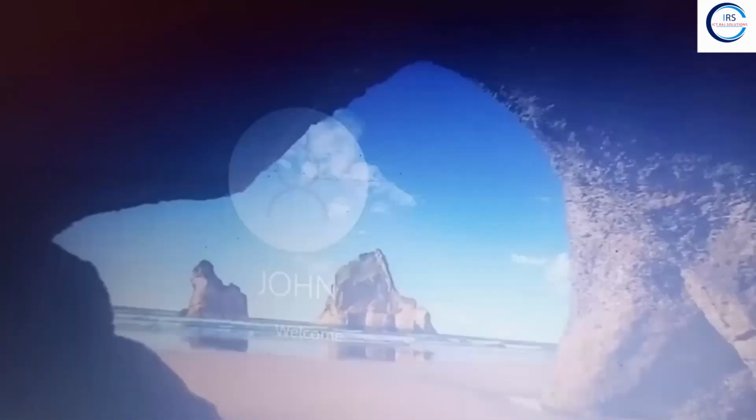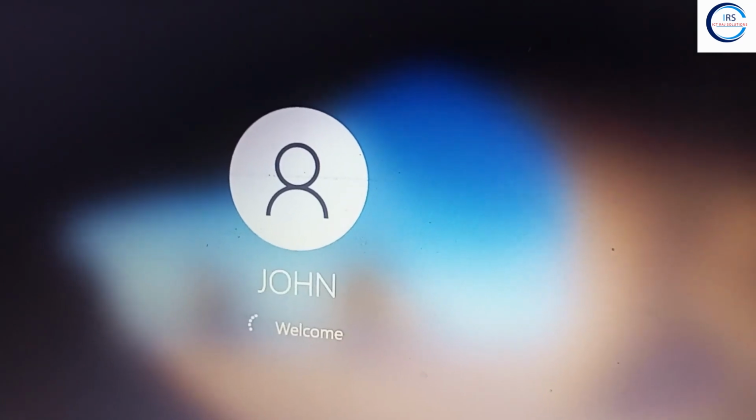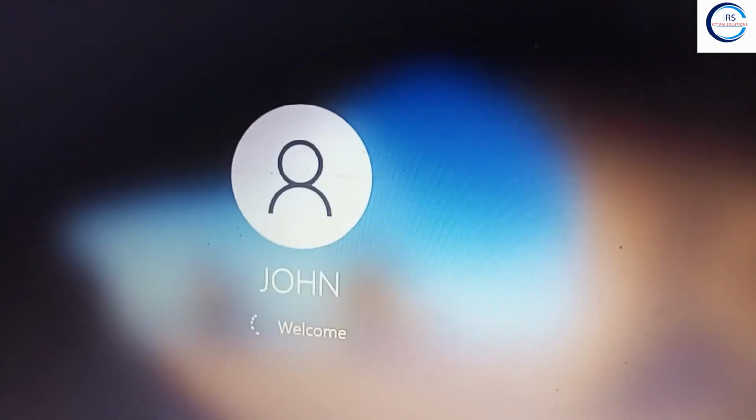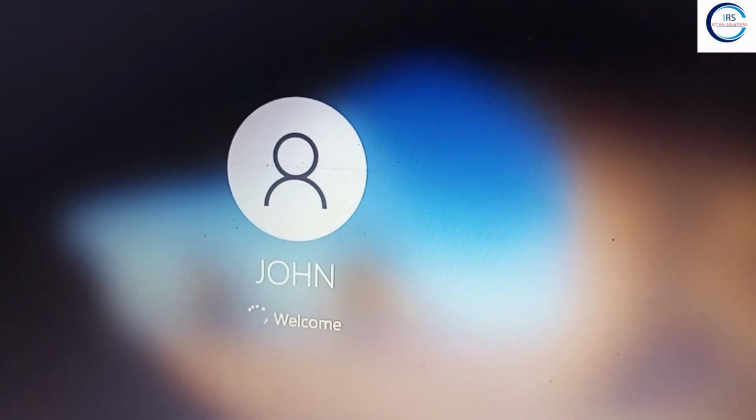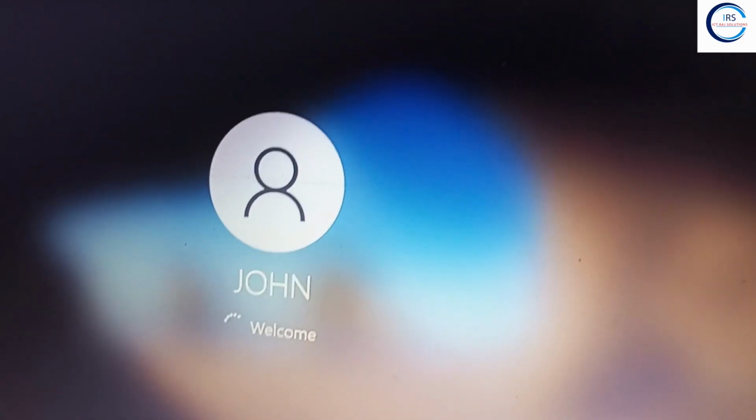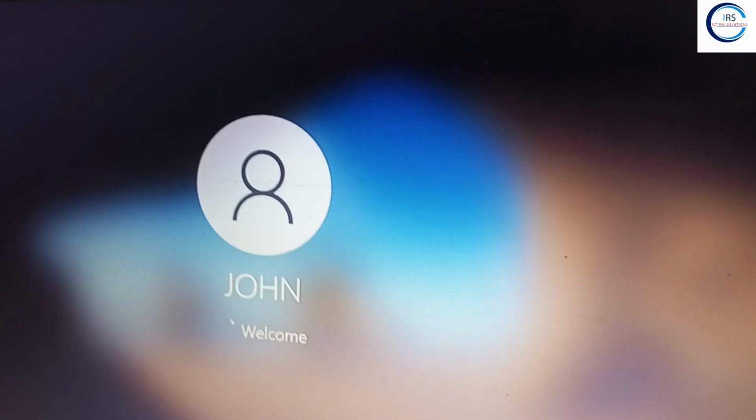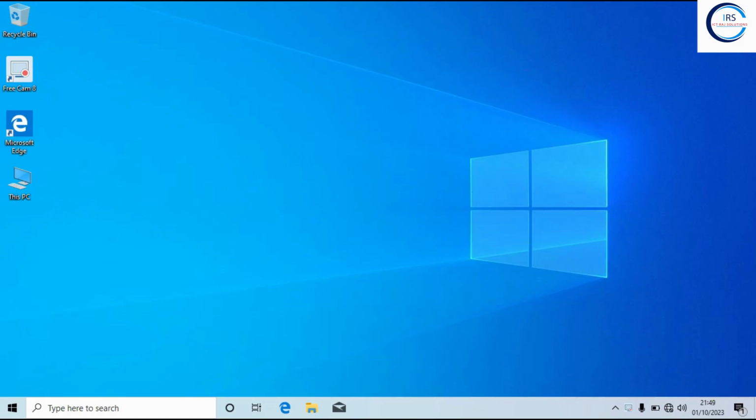So we are going to see, if I have two Windows systems on my PC, how do I retrieve the files from the old Windows to the new Windows? When we are retrieving files from the old Windows, you log in to your new Windows. When you log in to your new Windows, you'll be able to see where your files are. How do I access them?